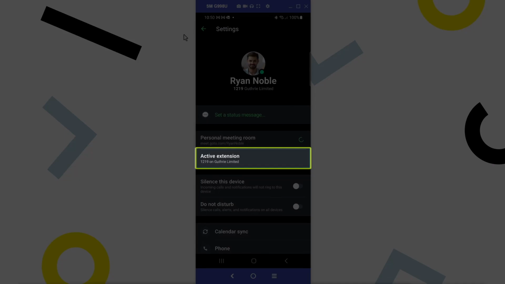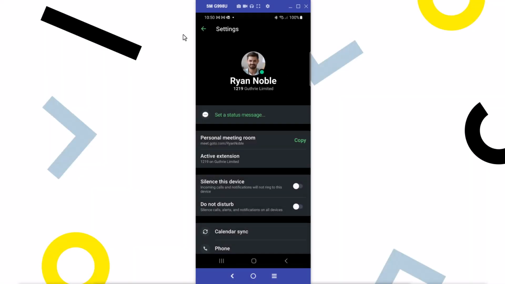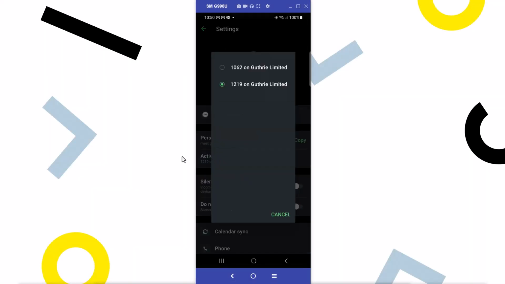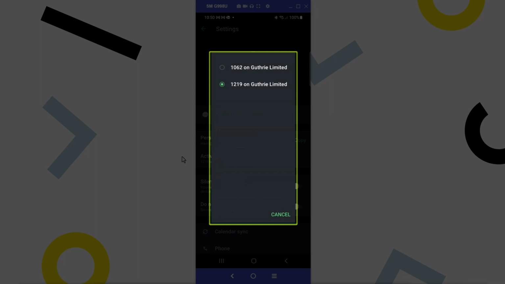Here is another location you can see the extension number you're currently using. If you want to change that, tap that section. It should be noted that if nothing happens when you tap that section, you only have one. In my case, however, Ryan has more than one, and I can choose the desired one from this list.